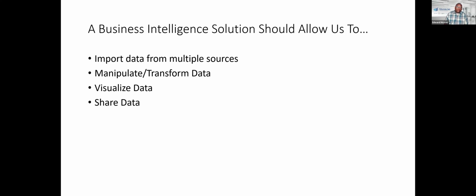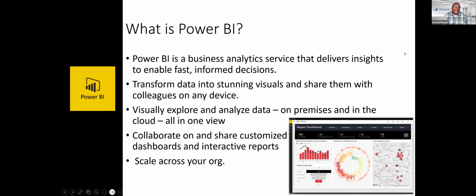All right. Now, Power BI is going to do all these things for us. Power BI is a business analytics service that delivers insights to enable fast, informed decisions. We can transform data into stunning visuals and share them with colleagues on any device. We can visually explore and analyze data, whether it be on premise, meaning in a local server somewhere, and in the cloud, so you can have all that information together in one spot.